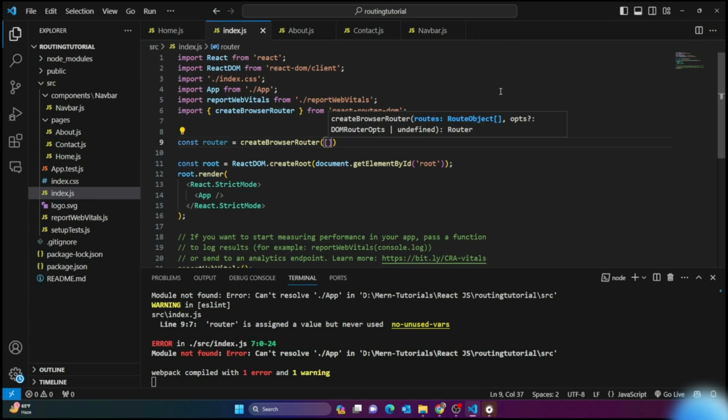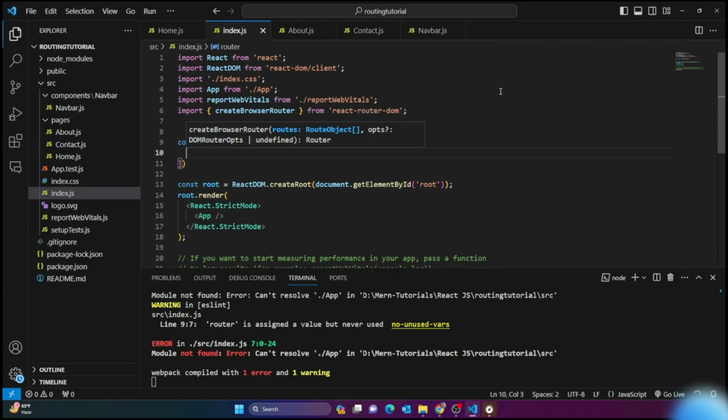If in future you would be learning Next.js, that's the framework of React.js, and later on we learn that, the routing procedure is different, but the logic is exactly the same. So here you can see that we have just named it.